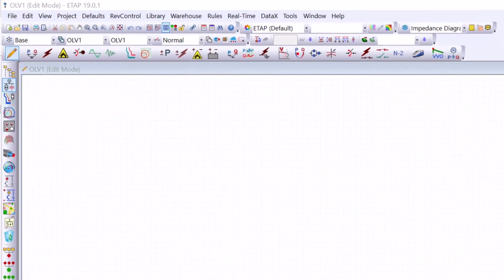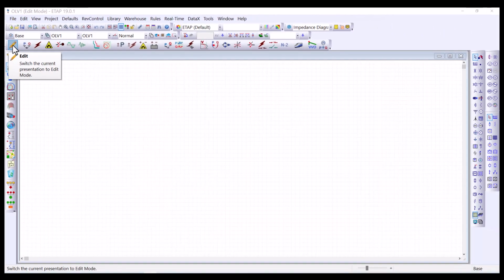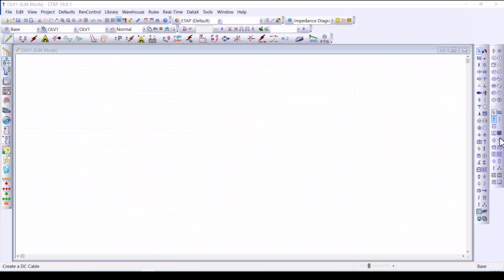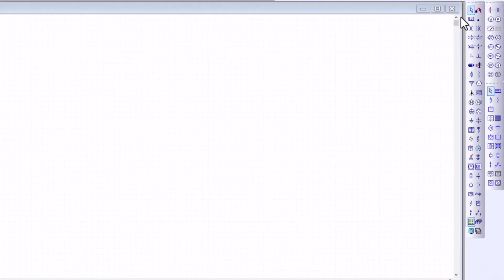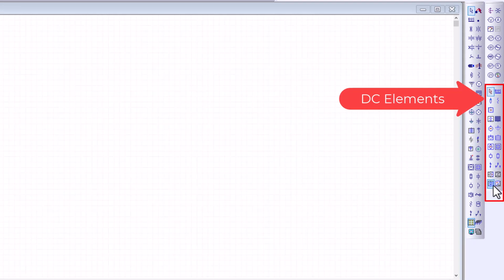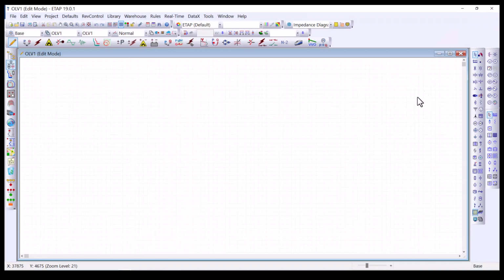To construct your one-line diagram, first you need to notice that you have to be in the one-line diagram system module. From here, you have to be in edit mode. As you can see, this area is called the one-line view, and it is the place where we are going to graphically start constructing our one-line diagram. Also, the elements used to construct the one-line diagram are located here. The first one here is the AC element list, this one is the DC element list, and this one is the instrumentation element list. Now we know where the elements are.